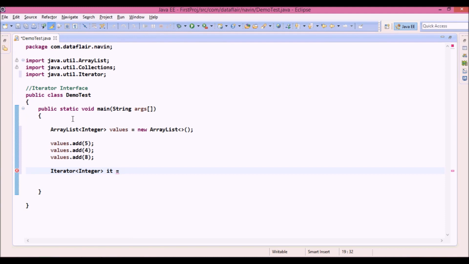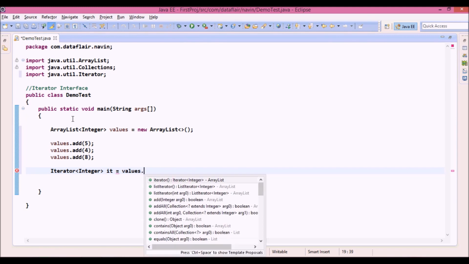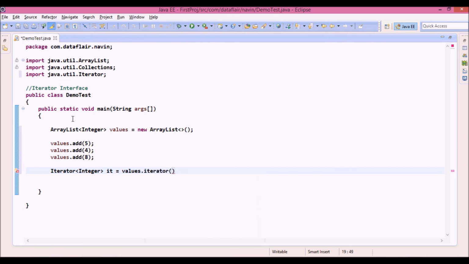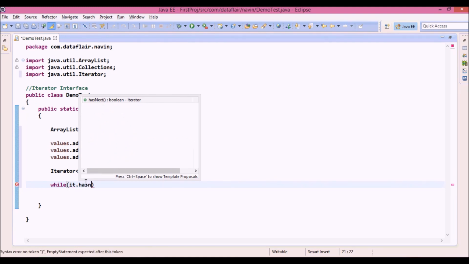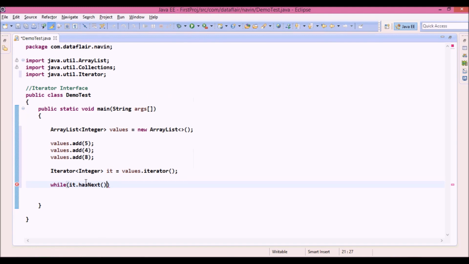Now, Iterator is an interface, so we cannot say new Iterator. But values has a method called iterator, which itself gives you an iterator object. So we can simply say Iterator IT equal to values dot iterator. Now, once you have all the values, in order to print them, we first have to check whether there is another element. To check, there's a method called hasNext. hasNext returns true if you have a next element, and it returns false if you don't.